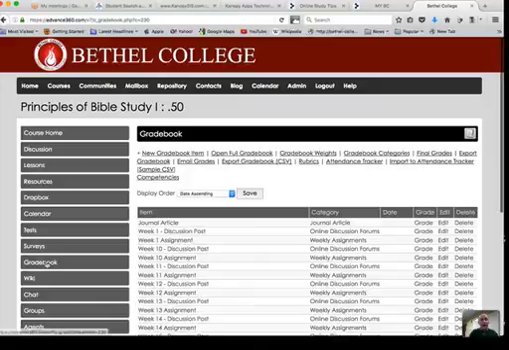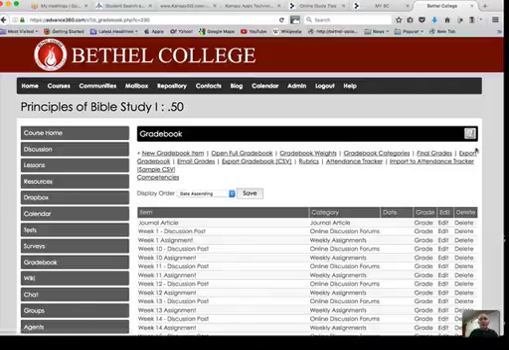So you click on Gradebook, and as you can see, this is the Gradebook page. The first thing you want to do is click on Gradebook Categories.